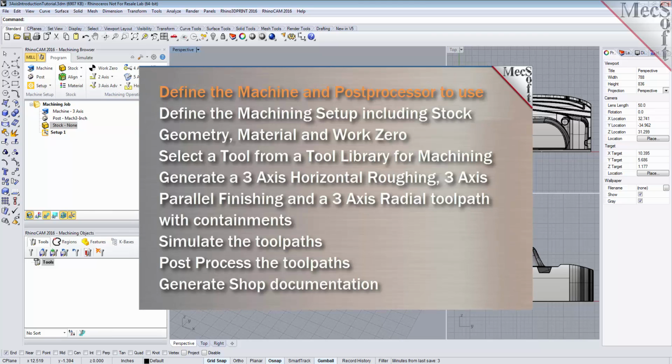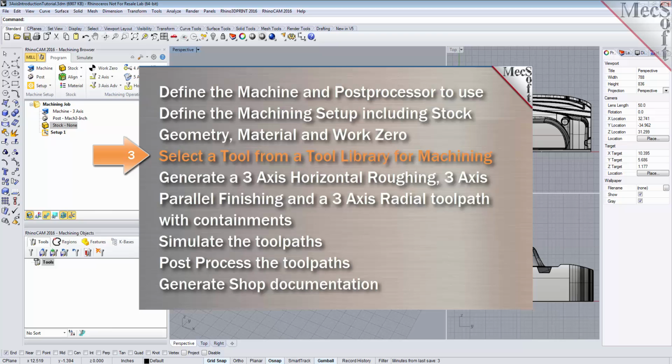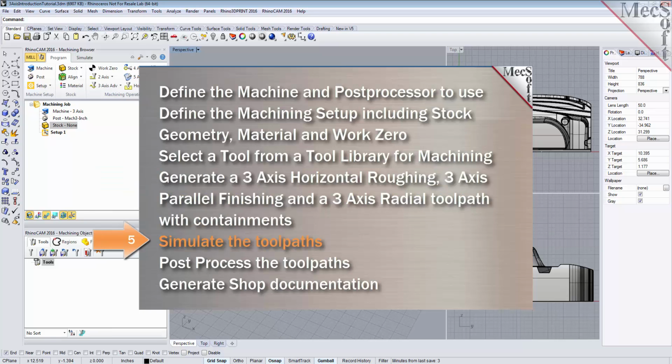We will perform the following basic steps in machining this model. First, we will define the machine and the post-processor to use. Then, we'll define the machine setup, including the stock geometry, material, and work zero. Then, we'll select a tool from a predefined tool library to use for machining. After that, we will generate a 3-axis horizontal roughing toolpath. Then, we'll move on to our parallel finishing toolpath. Then, a 3-axis radial toolpath with containment. We will simulate the toolpaths, post-process the toolpaths, and then generate shop documentation.